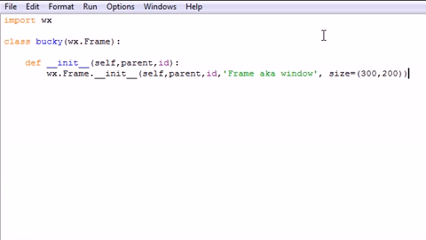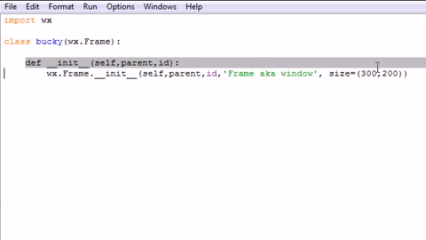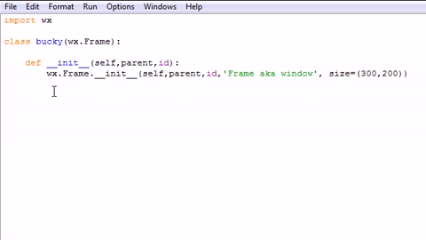So size equals 300 wide by 200 tall. So now we have our constructor function built, and this is pretty much our basic frame that we have built. So now we have a frame.